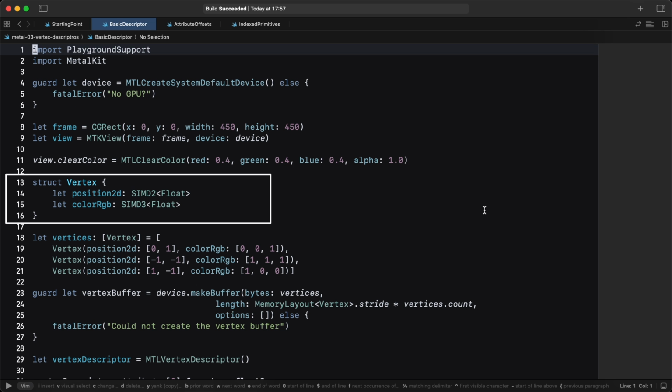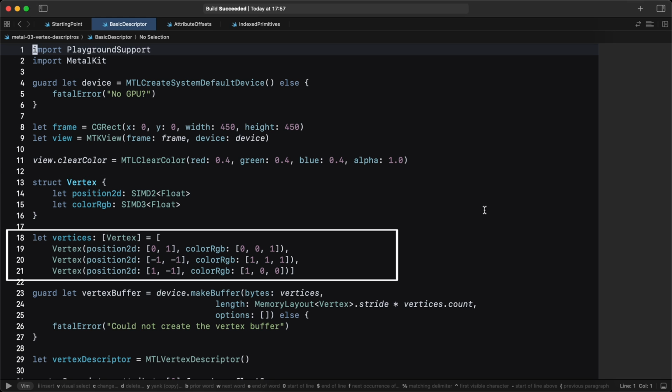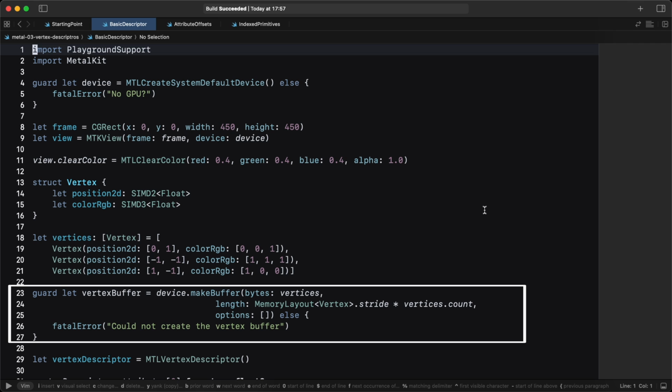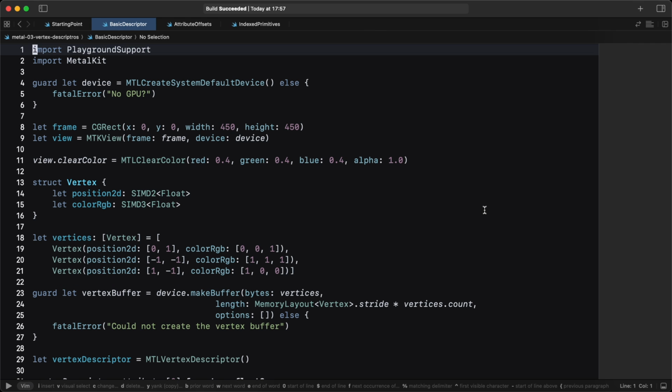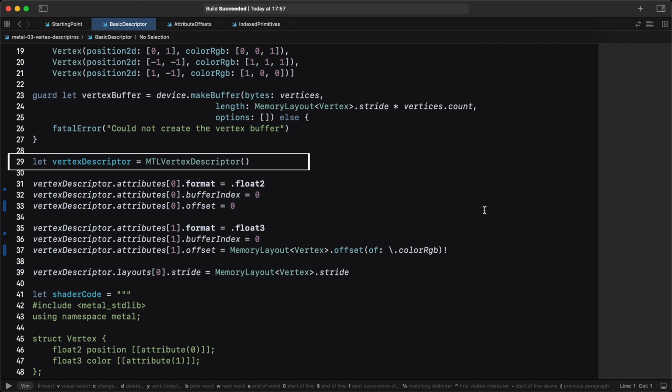Let's take a look. Like before, we have the same struct on the Swift side, the vertex array, and the vertex buffer with the data from the array. What is new is this vertex descriptor object. It contains an array of attributes, where we use the attribute at index 0 to represent the position from our structure, and the attribute at 1 to represent the color.